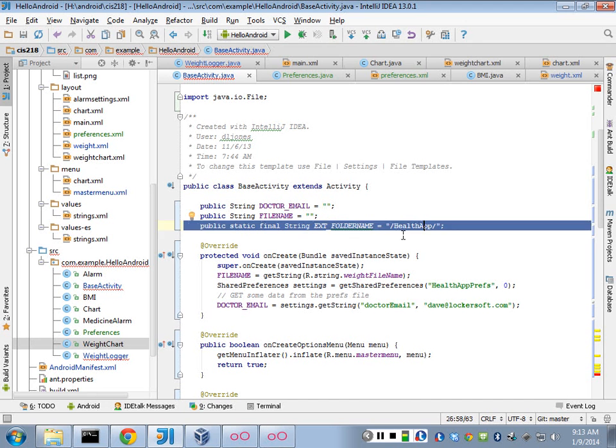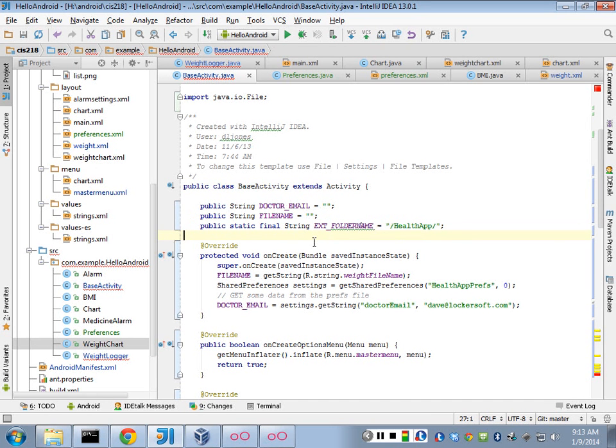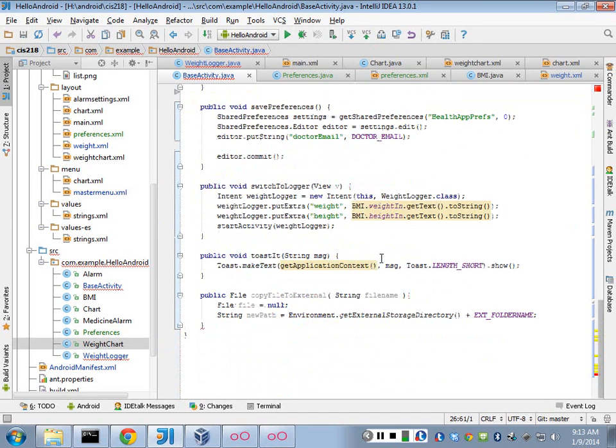Okay. So the folder structure that I get from the environment doesn't have a closing slash, so I have to put one. And then I have to put another closing slash. And the whole point of this is to keep it separate from all the other files that are on your SD card. Right? So I'm going to create this path eventually, and then I'm going to copy the data into a new file on that path.